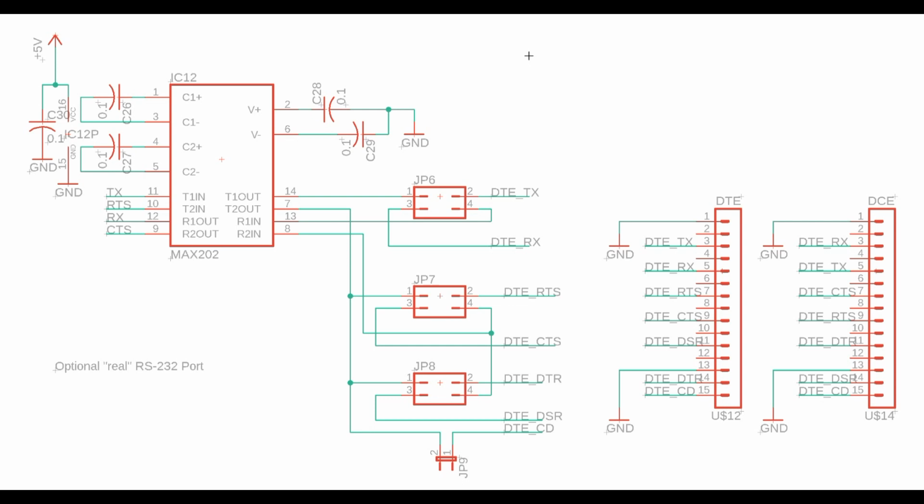It just has a MAX202 serial transceiver. It's hooked up to one of the two ports on that SCC chip, and it comes out to a couple of headers. This is the pinout that is used in the H8 computer from its H8-4 serial board. I copied the same pinout so I could use the same cables.